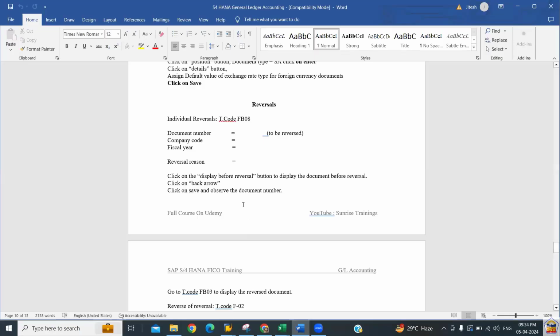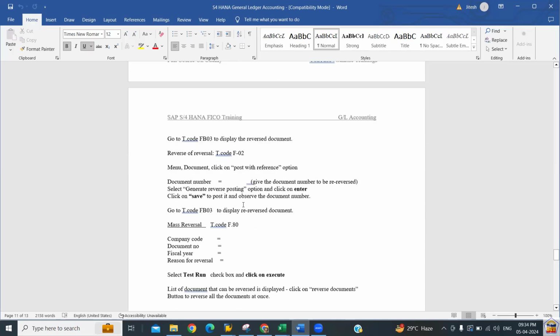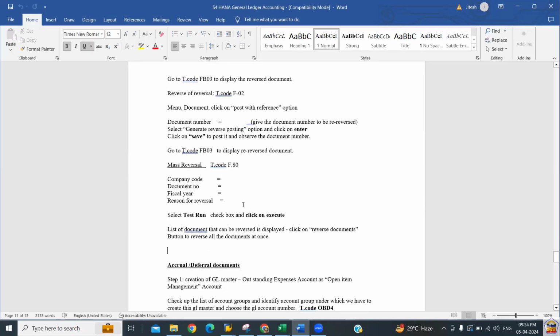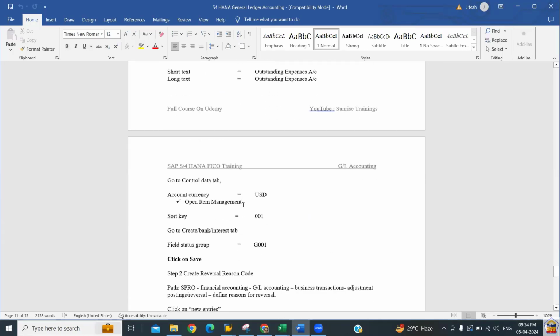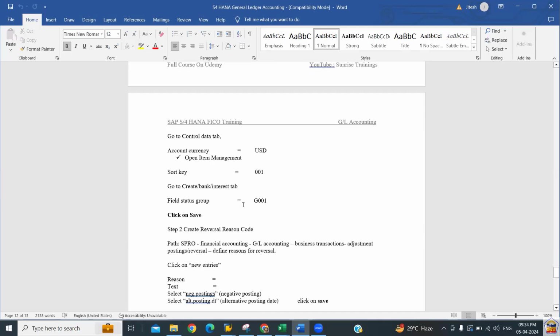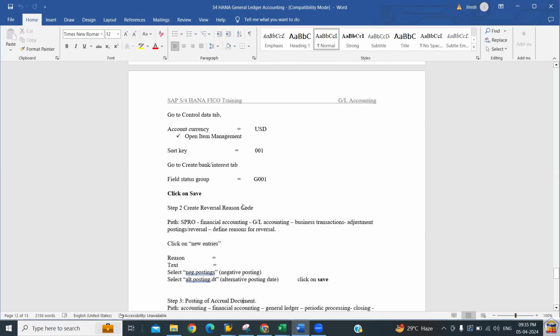I have also shown you this in the practice sheet under the reversal. So we have the path. You will be able to get it under the accrual document. Under the accrual document, you will find step number 2, create the reversal code. For this, we have this path. It starts with SPRO because it is a part of development. This is something to be done by the consultant, not by the user. And how is it to be done? Let's follow this path.